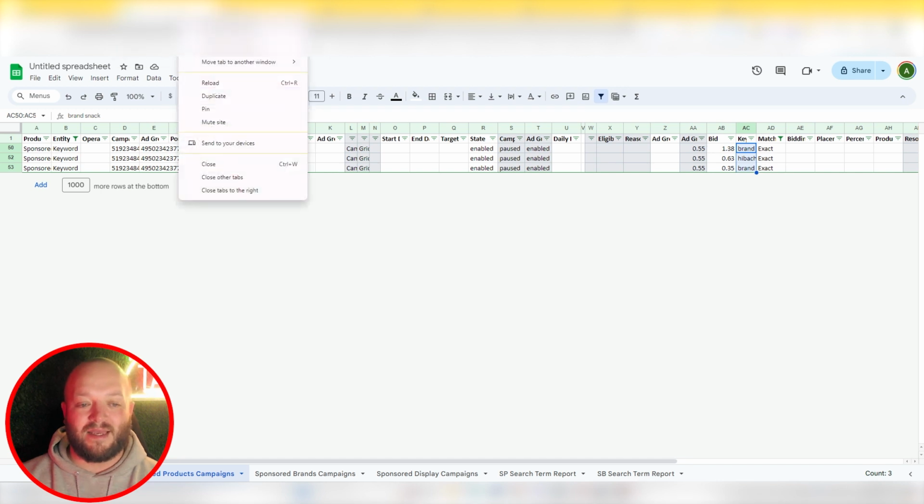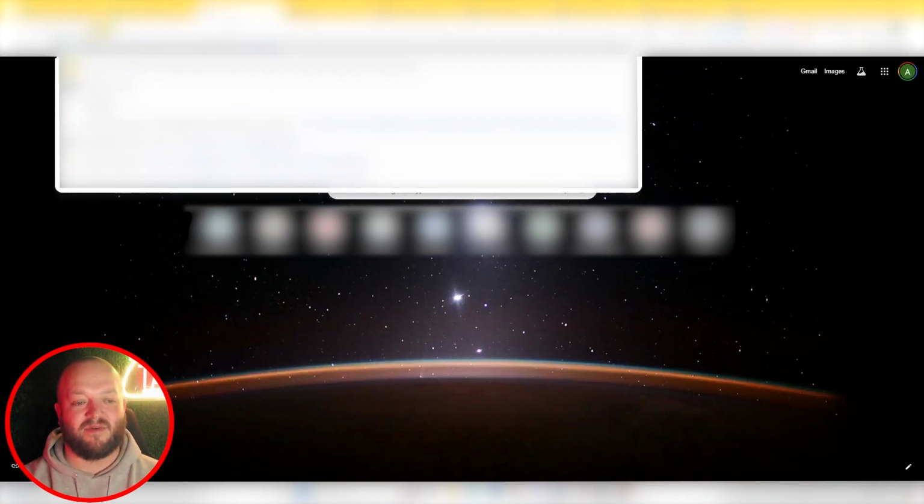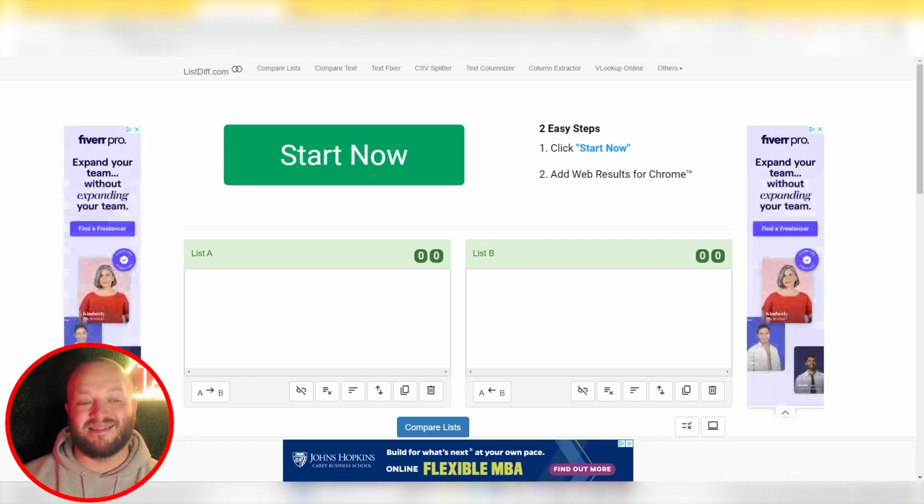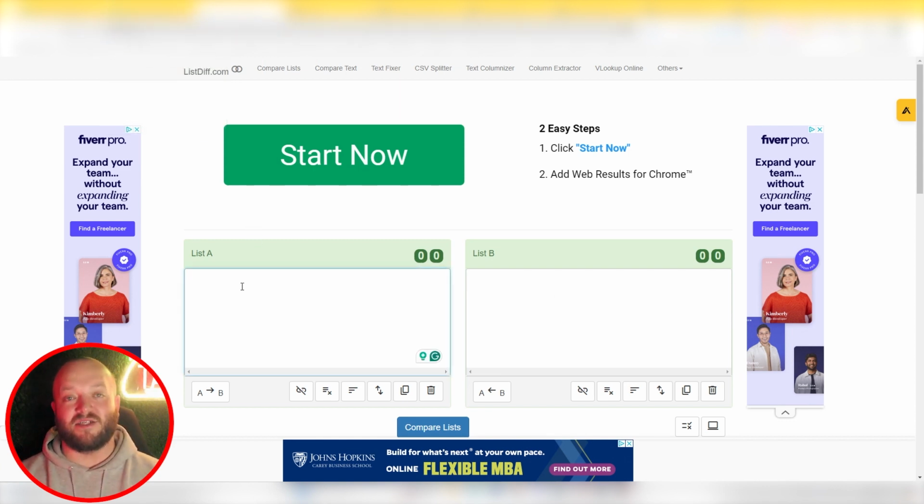And then what I have learned in the past, and I believe I learned this from Mansoor from Incrementum Digital, is listdiff.com. This is a good one. Now, we do everything in a spreadsheet, but if you don't like spreadsheets, you don't have to do it there. If you want to compare 2 lists, you can paste your exact match keywords in here. And the ones you want to launch from the search term report, we're going to paste in there.